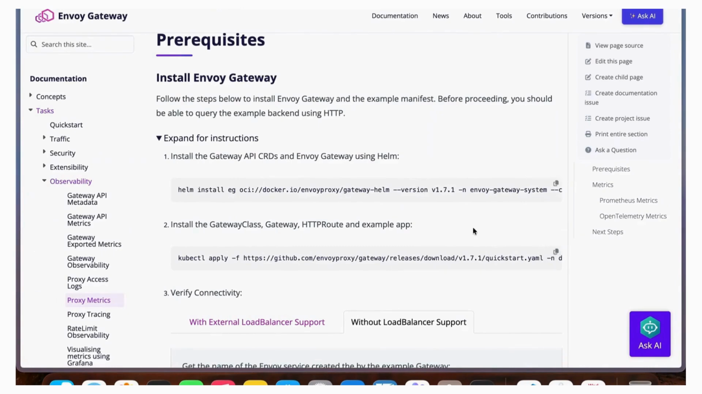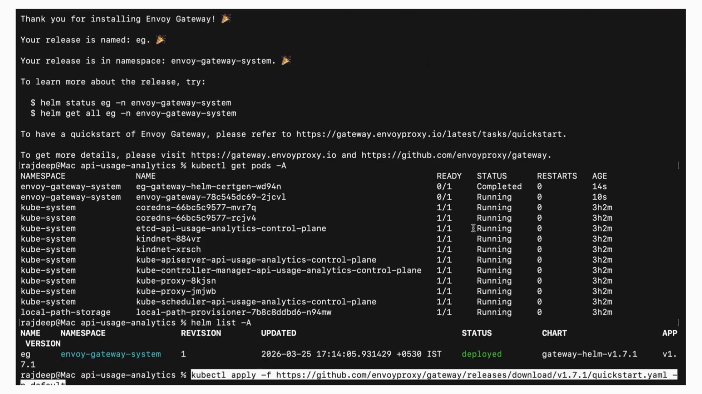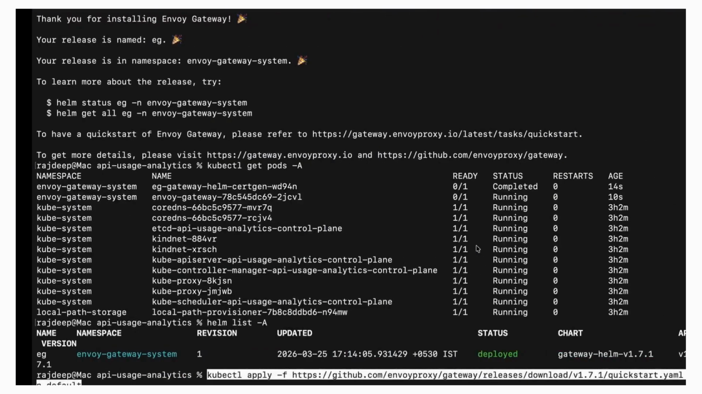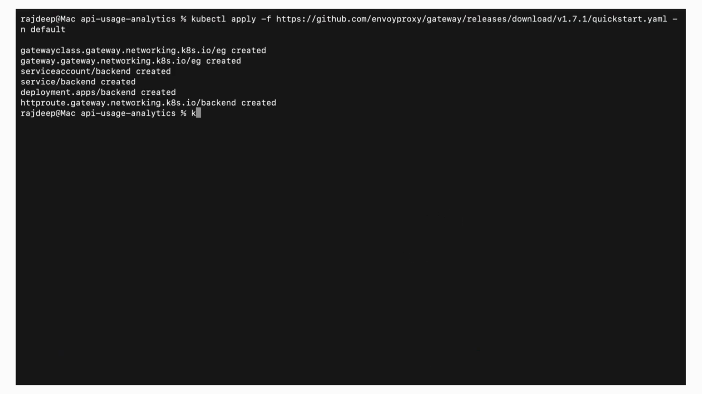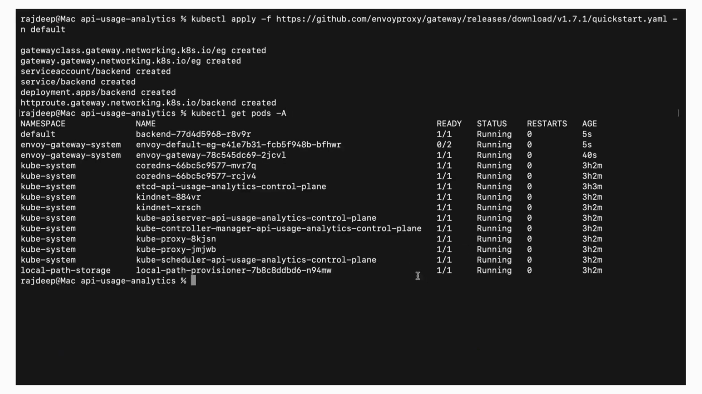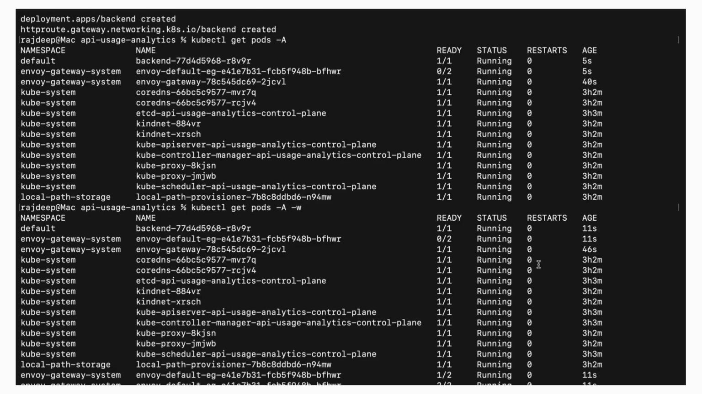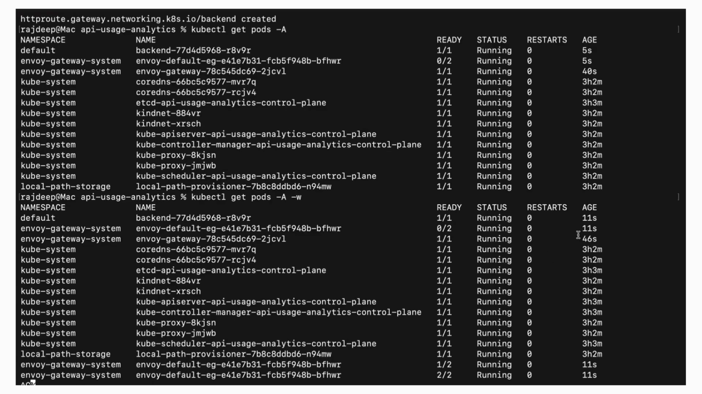For doing so, we'll just copy this command and paste it in the terminal and just run this. So let me just view the pods again. And as you can see, everything is running. And the data plane initializes. It will come up soon. Yeah, the data plane is up.